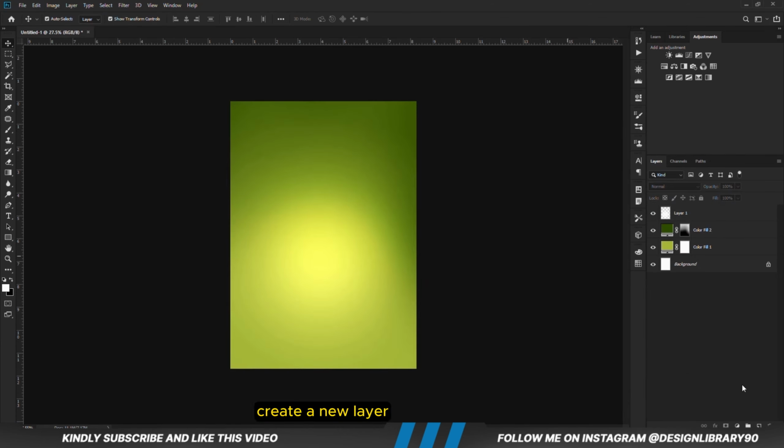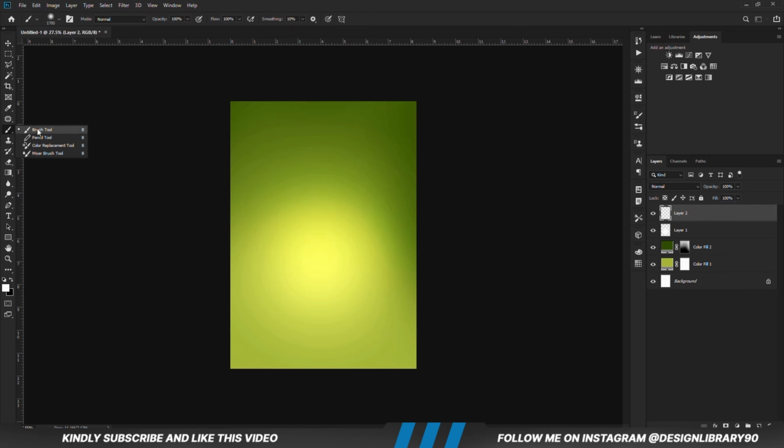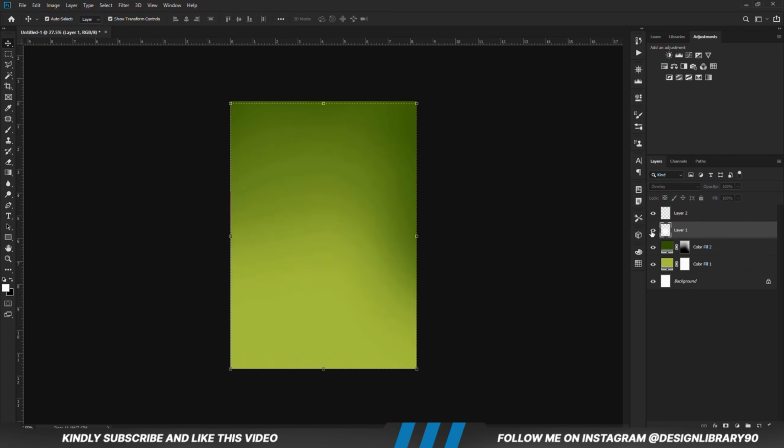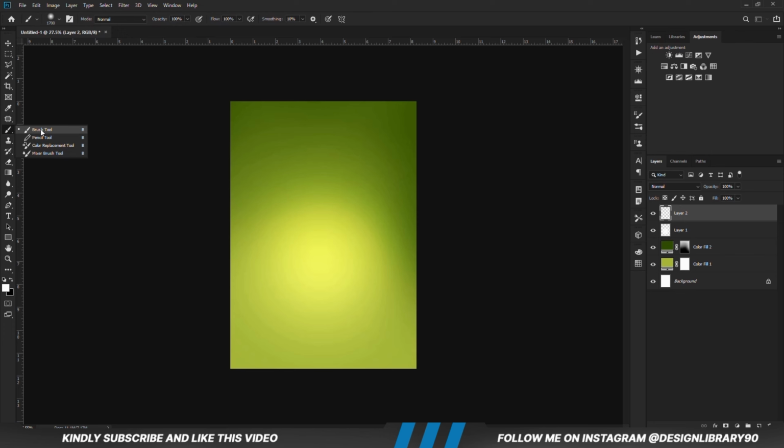Create a new layer. The intensity is too much, so let's reduce the opacity for layer 1. Layer 2 selected. We are going to grab a soft hand brush. Foreground is set to white and we are just going to click once.